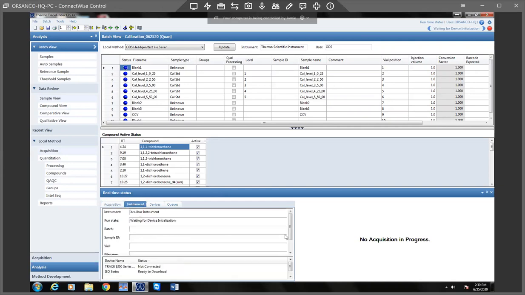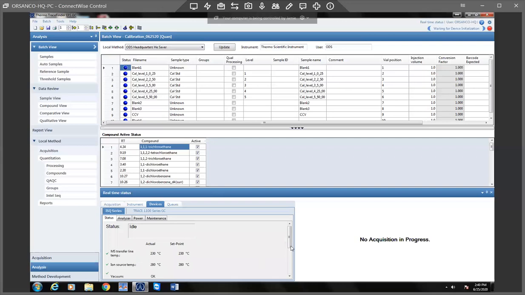For instruments, this just tells you whether this is your GC or your mass spec. If they say ready to download, then they are connected and ready to go, which again, my GC is not, so don't think that that's normal. That's not normal. And here you can click on your ISQ, which would be the mass spec. It could be a DSQ for some sites. And you would see set point temperatures that the method is programmed for these specific parameters to reach these temperatures. So you can compare what they actually are and what they're set to.